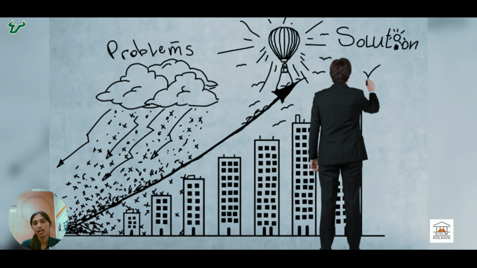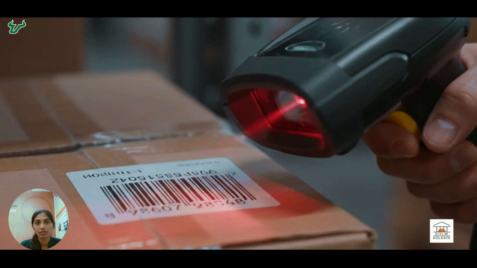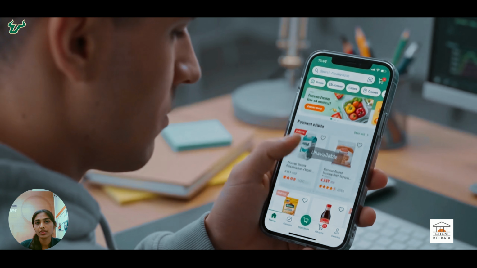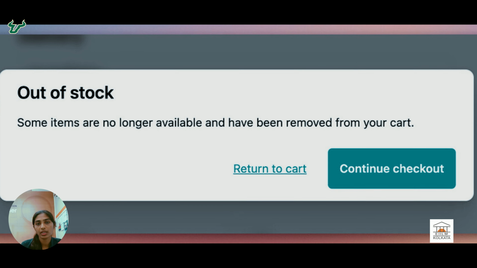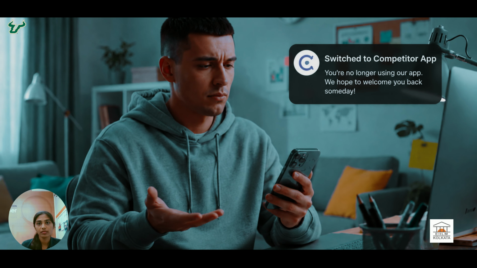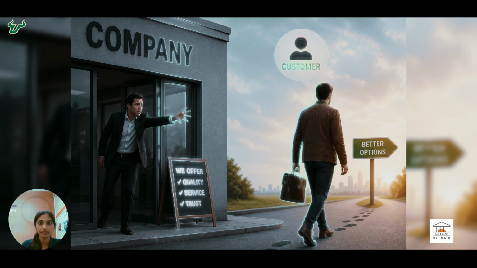solving. You all have used apps like Zepto, Blinkit, or Swiggy Instamart. These apps promise to deliver groceries to your doorsteps in just 10 minutes. But have you ever opened these apps and saw words like out of stock, or the item you wanted is not available right now? So you close the app and order from a competitor. That company lost a customer, maybe forever.